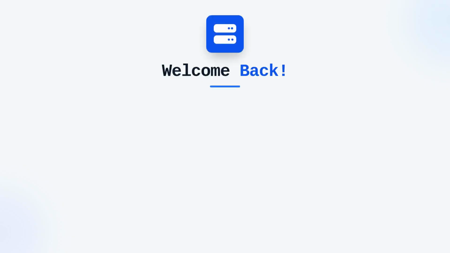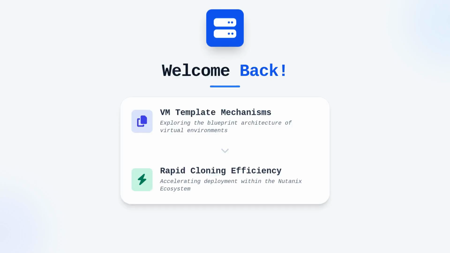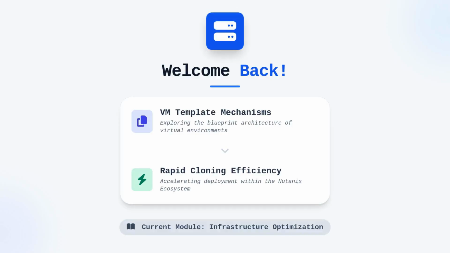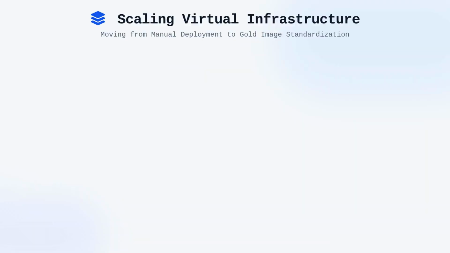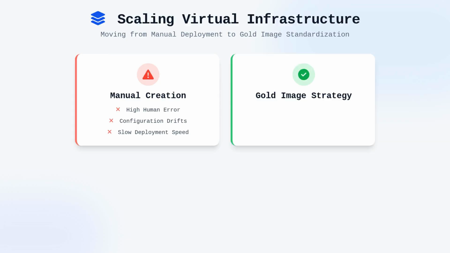Welcome back. In this lesson, we will explore the mechanisms behind VM templates and the operational efficiency gained through rapid cloning within the Nutanix ecosystem. Managing a virtualized infrastructure effectively requires moving beyond the manual creation of individual virtual machines. When you find yourself deploying the same operating system configuration repeatedly, the manual approach becomes a liability that introduces human error and inconsistencies. Nutanix addresses this by introducing the concept of a gold image, which acts as a master copy stored within the Prism Central VM library.